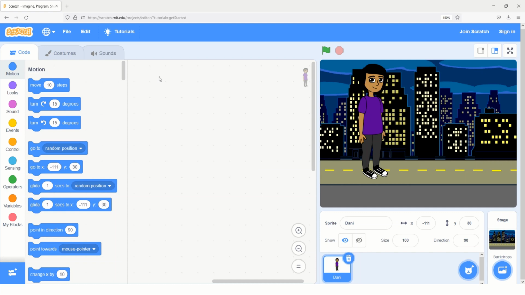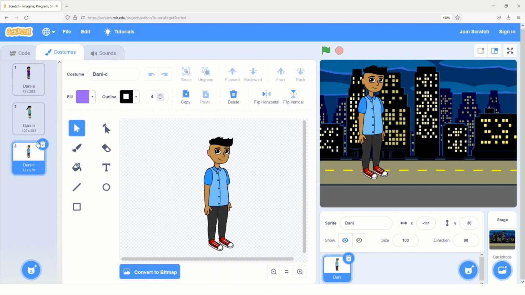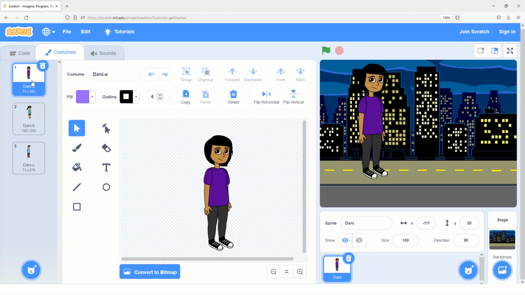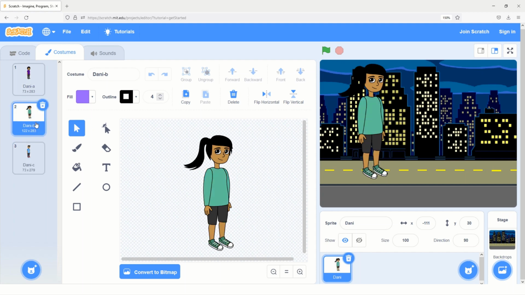How do we change how our character looks? Basically, we just need to go to the costumes palette and change it. These are called the various forms of the character. A Danny character or Danny sprite has three forms: Danny A, Danny B, and Danny C. So let's choose this. Now we can customize each part.